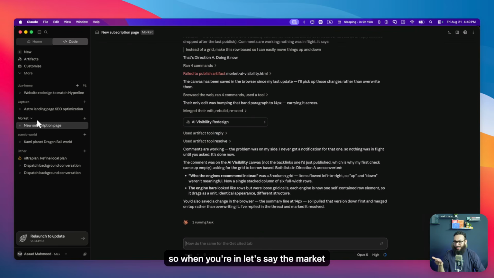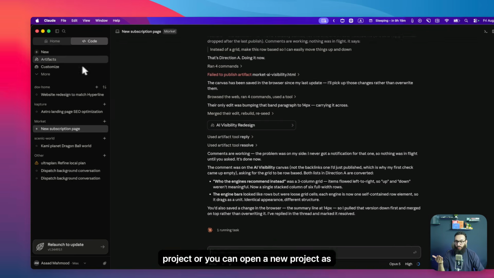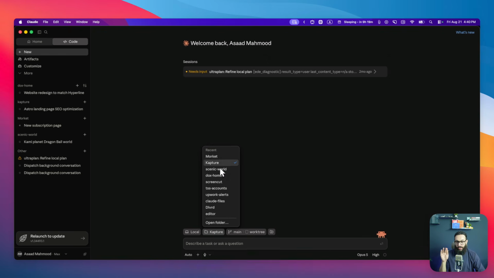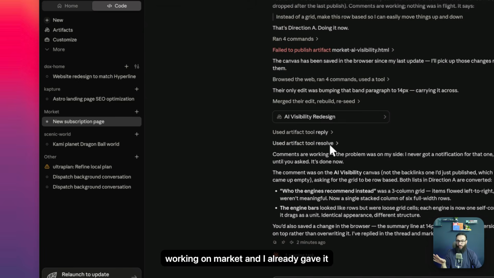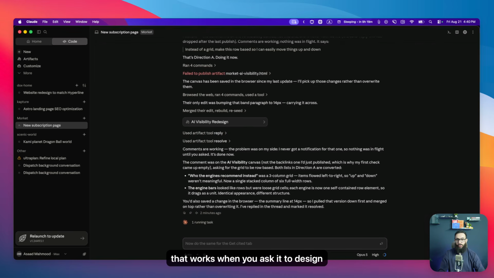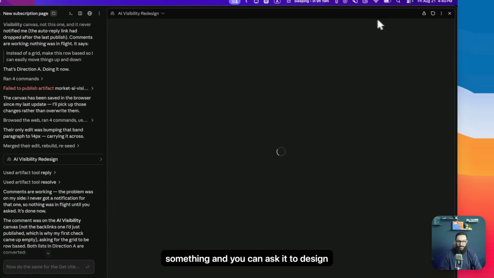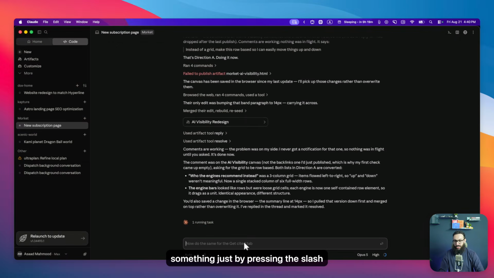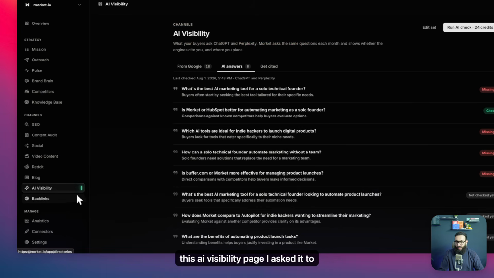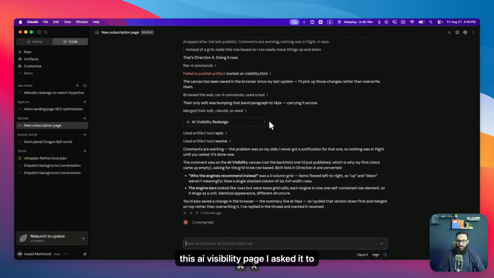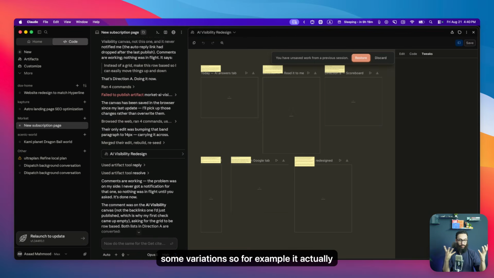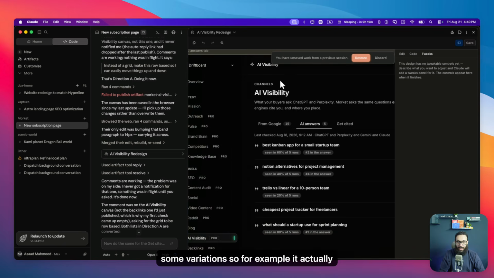So when you're in, let's say, the Morket project, or you can open a new project as well. Like for example, if I open a new project, I can decide which project I actually want to work in. I already am working on Morket and I already gave it certain things, so I'm going to show how that works. When you ask it to design something, and you can ask it just by pressing /design and saying anything, for example, this AI visibility page, I asked it to redesign this AI visibility page with some variations. So for example, it actually gave me this.